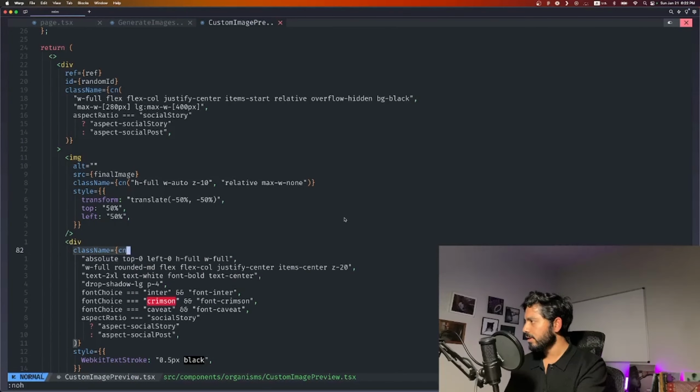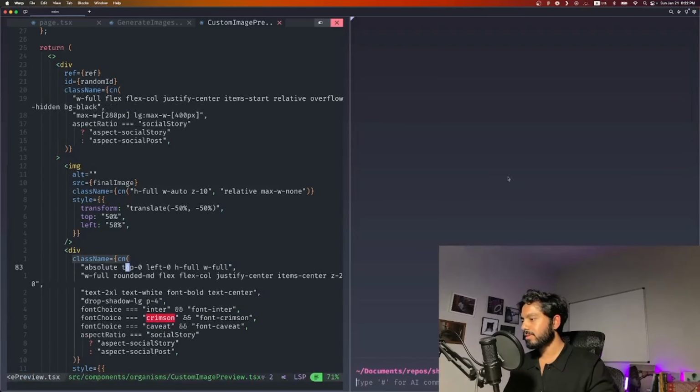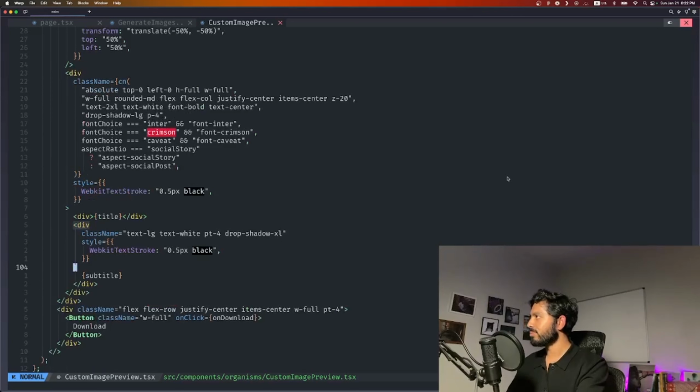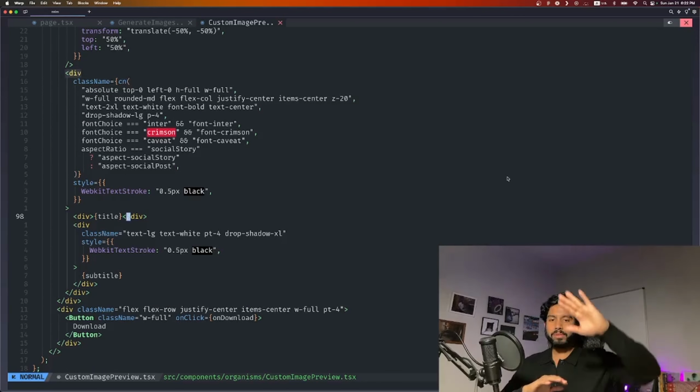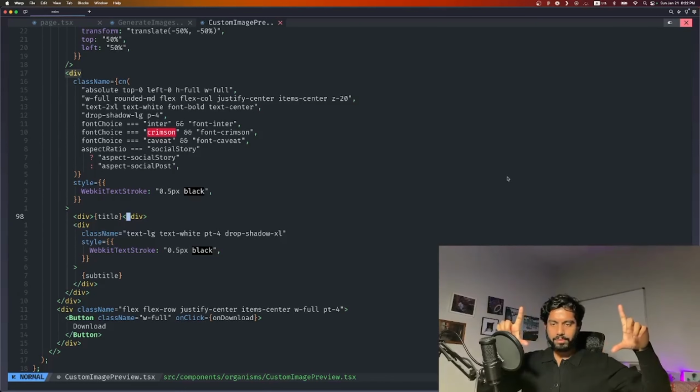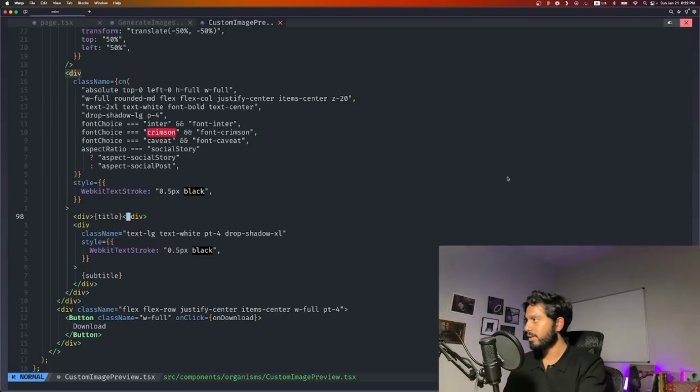Pretty simple stuff here. You absolutely position the image, and you absolutely position the actual text content here. So the image is absolutely positioned, and then on top of that goes the absolutely positioned text, but that's within the bounds of the container box.